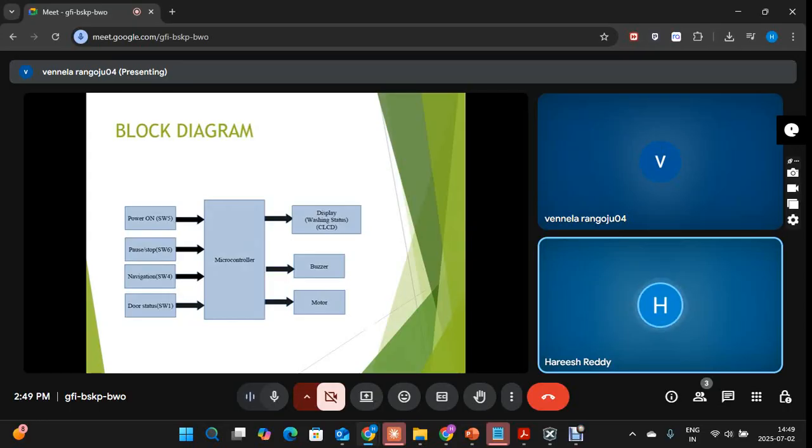At the center, if you can clearly observe, we have the PIC16F877A microcontroller, which is the main part of the system, or else you can call it the main brain of the system. It controls all operations by executing the program written in embedded C, which my friend has explained earlier.